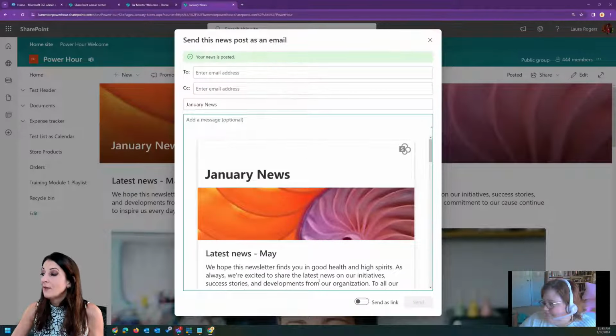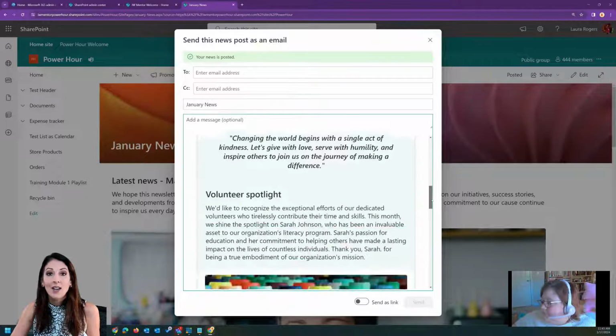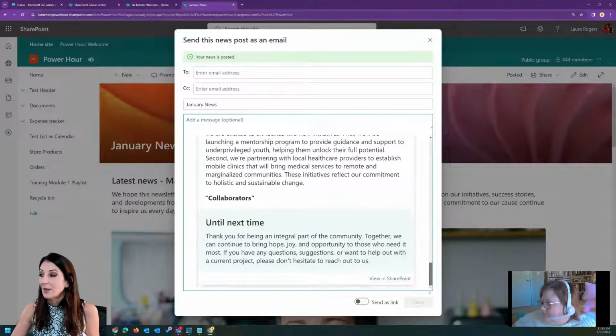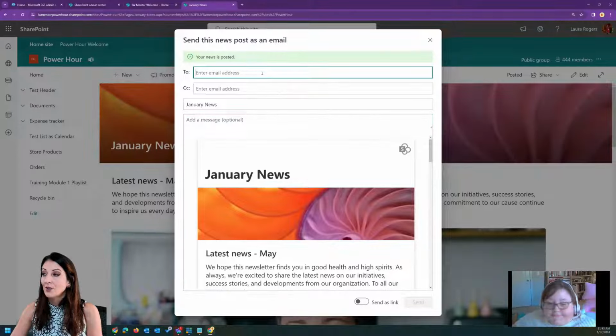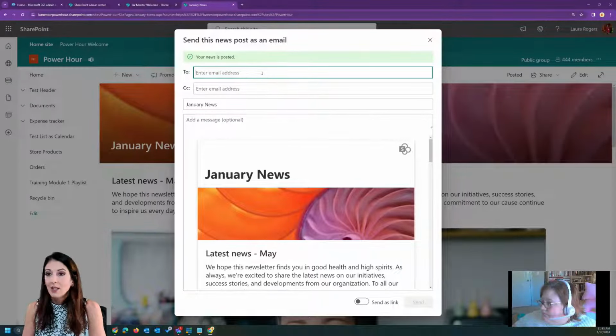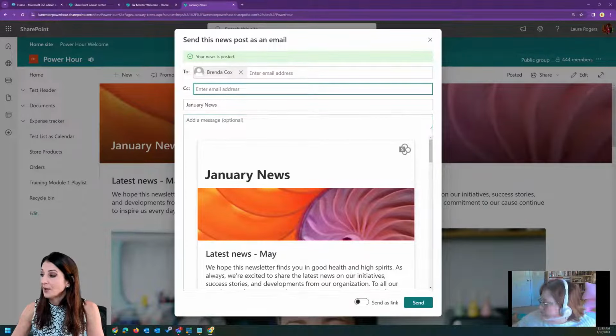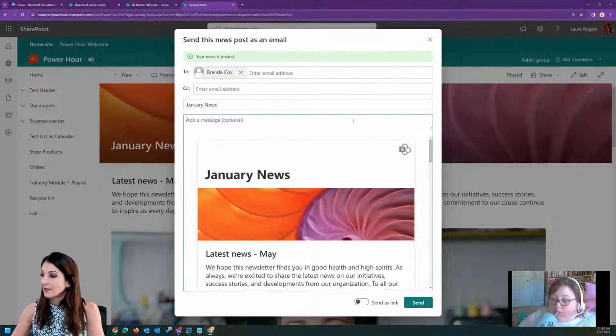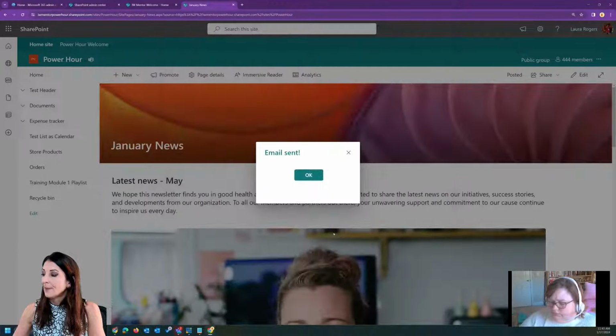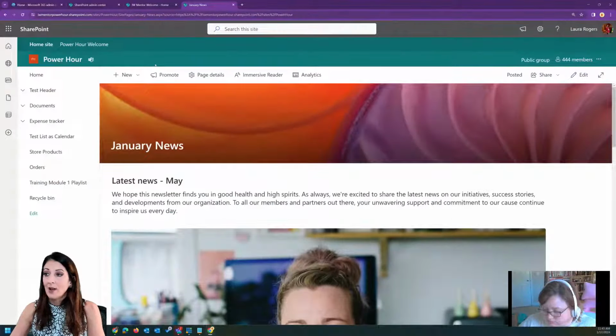But if you don't choose send as a link, then all the content, the entire SharePoint page, is in the email. So that's how you're going to decide that setting. So I can put Brenda in here and January news, and then I can just say test and send that on out. And that's going to be in my outbox too, so I can go see what that looks like.